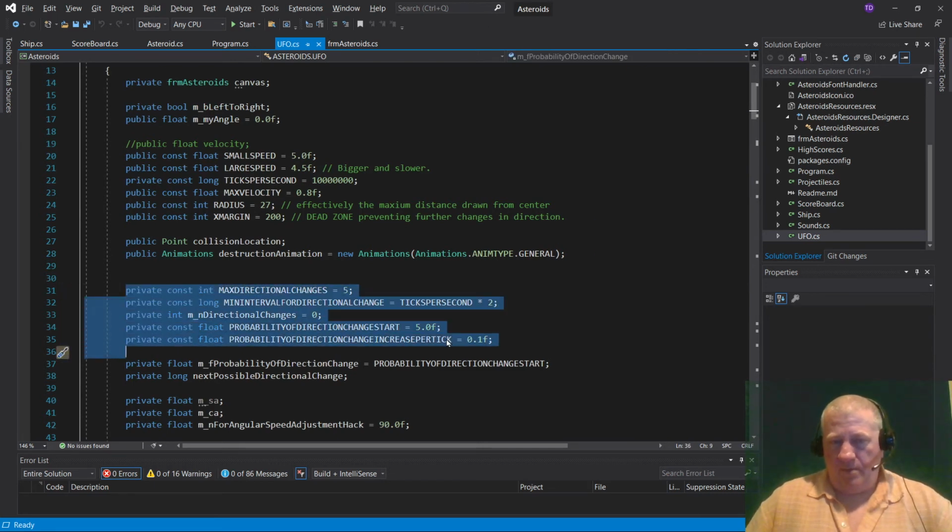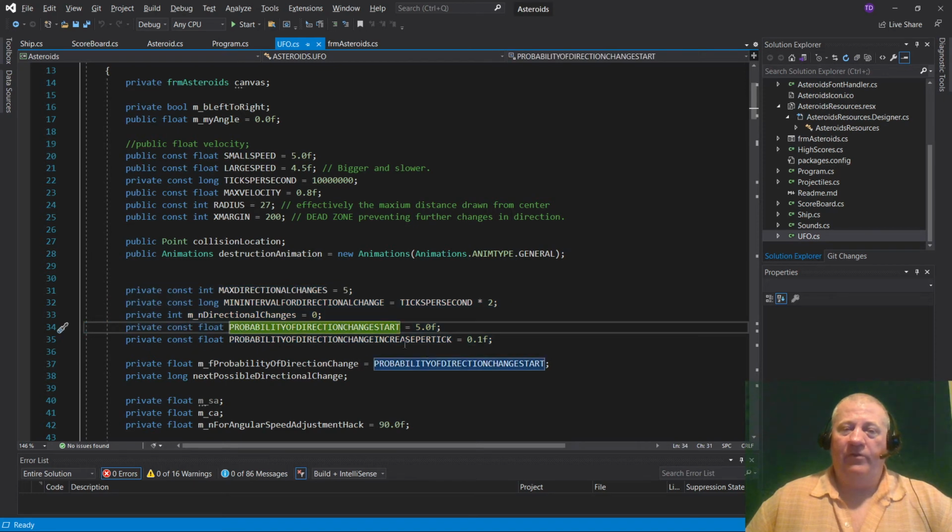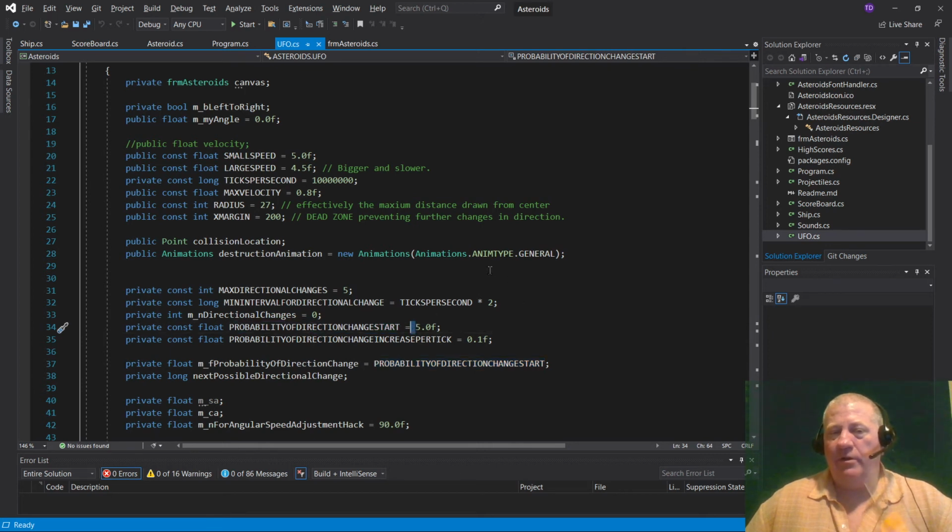So we've got probability of direction change from start. I paid attention to the games online, and what I saw was there were up to 5 different potential direction changes at most for a UFO flying across the screen. So I limit that hard. He's going to make at most only 5 directional changes. Right there.